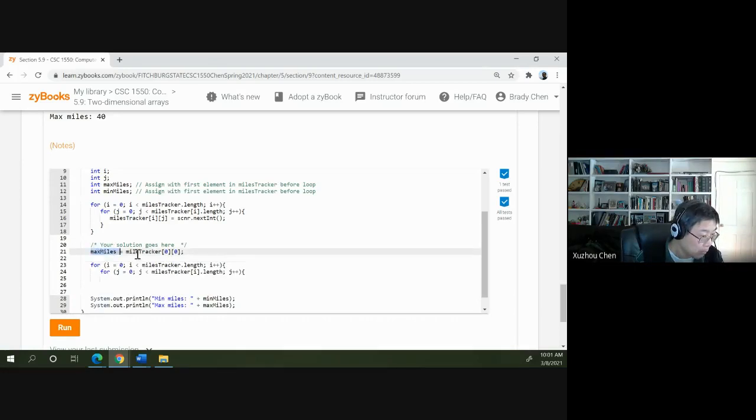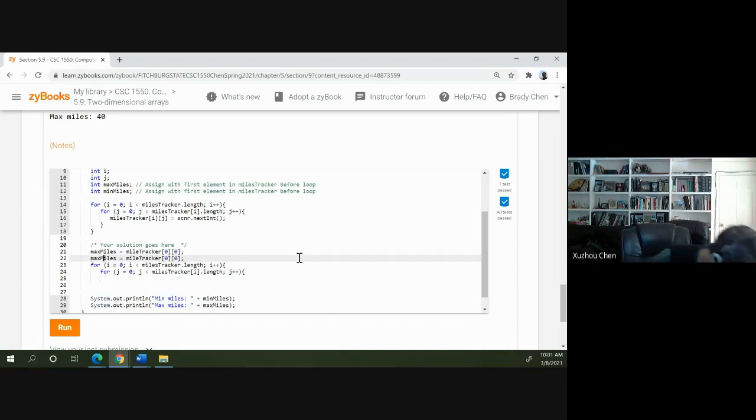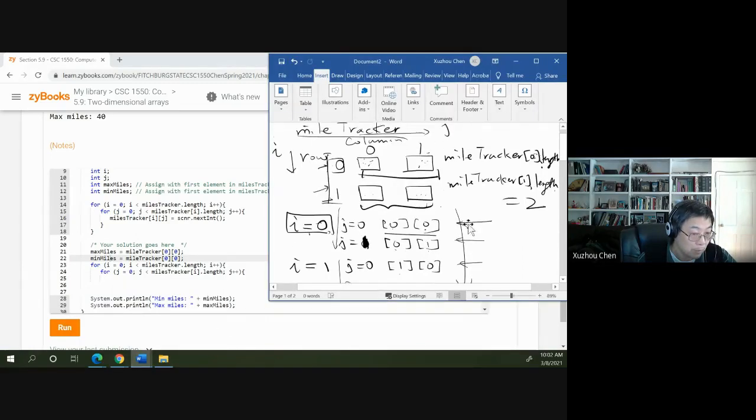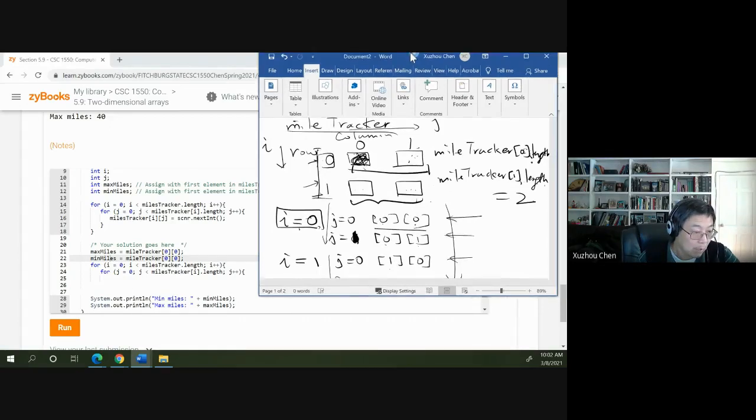And also the minimum miles, I can assign the maximum and the minimum both to this. Okay. So this value is going to be assigned to the minMiles and the maxMiles. Okay. And then we're going to do the loop. Okay. So here's what I'm going to do.